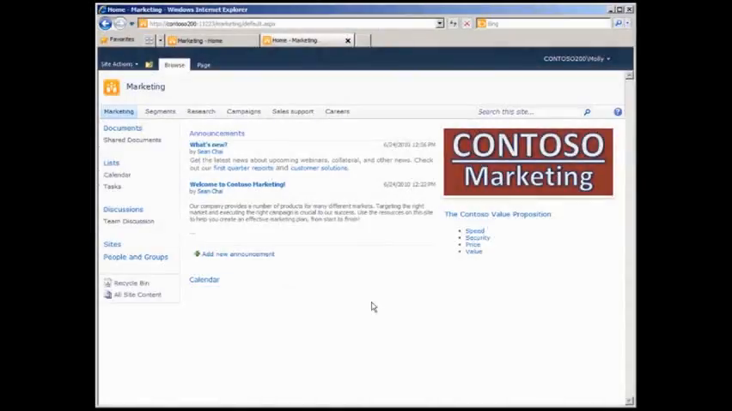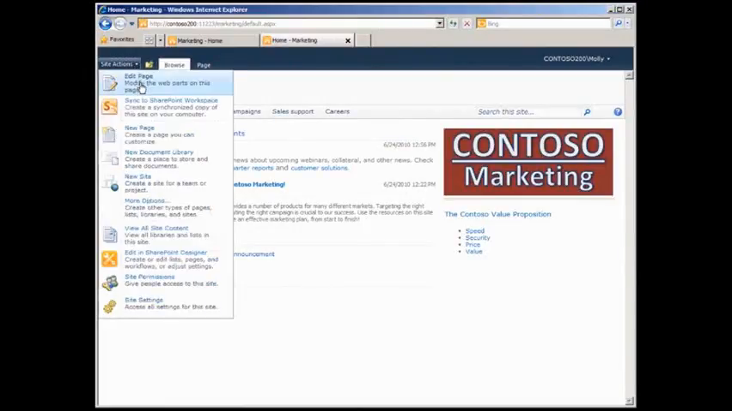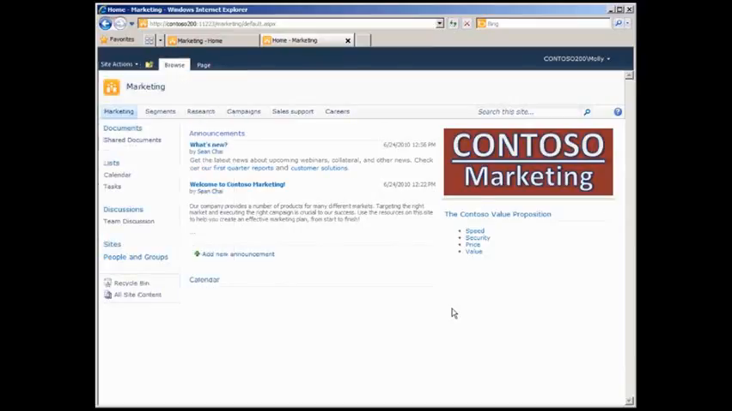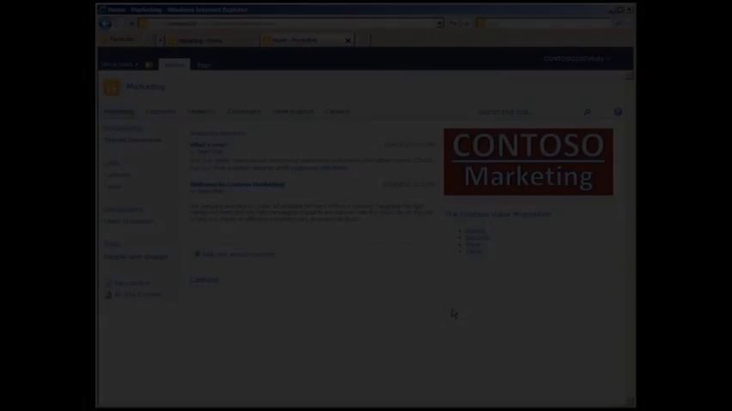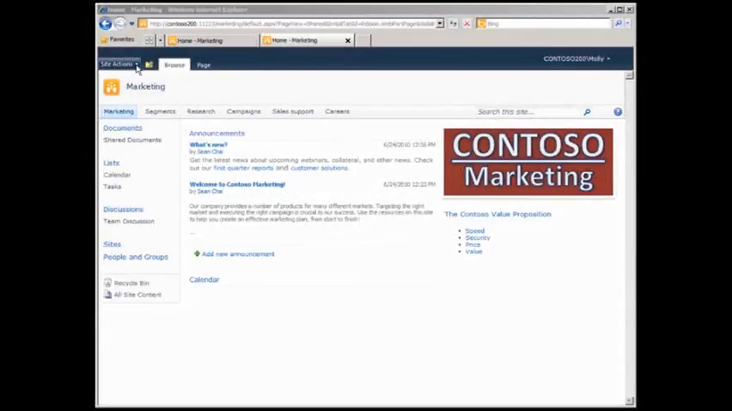I can see here that this is a web part page right away because, well, there's no edit button up here at the top. But if I go to Site Actions, there's an edit page option. So, sure enough, this is a web part page. Let's talk about how to edit this home page. To start editing, all I need to do is go to Site Actions and click Edit Page.